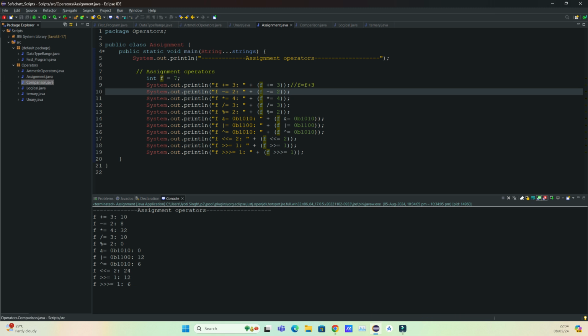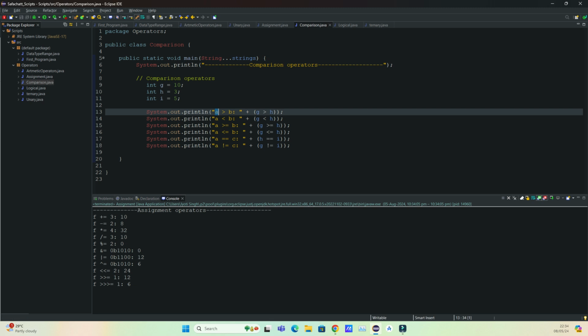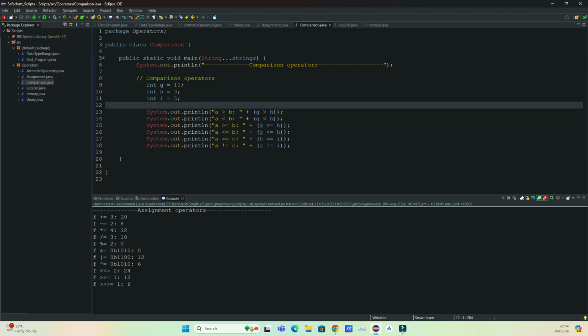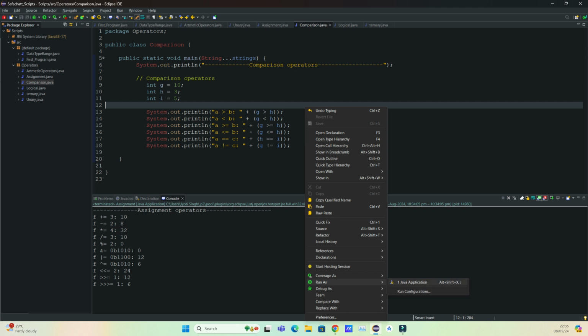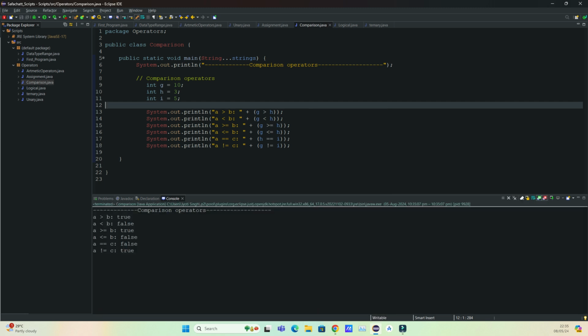Now let me talk about comparison. Comparison operators are conditional. Whenever you want to compare two things, we use comparison operators like greater than, less than, less than or equal, greater than or equal, equal, and not equal. We have three variables, G, H, and I. Is G greater than H? No, it will return false. Comparison operators return either true or false. If the condition is satisfied, it returns true. If the condition is not satisfied, it returns false. Likewise, A is greater than B.